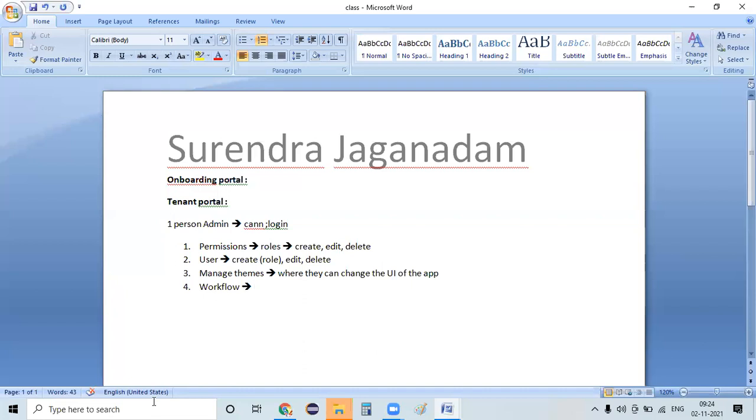As I am a super admin, I will monitor these three guys, how they are doing. But though I have given some permissions to Deepa, I am controlling using a workflow that if Deepa is deleting a user, I need to accept it. Then only delete the user. See, I'm giving permissions, but still I'm controlling, which we call a workflow.